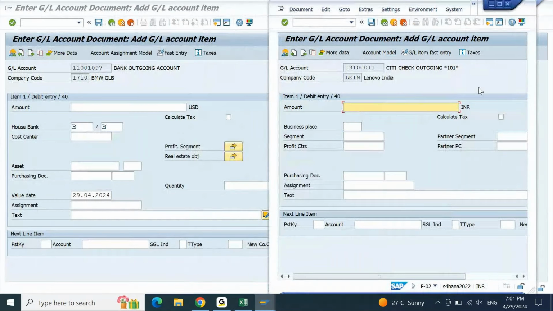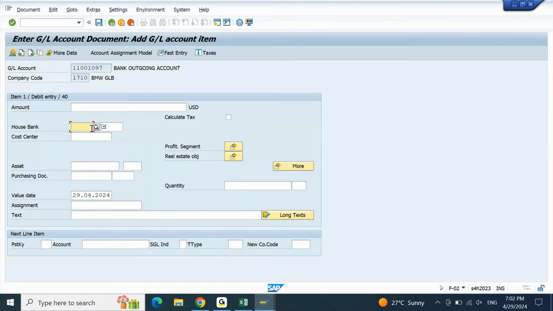If you are using a balance sheet account, straight away you can input the data. But when you are using a cash account, it is asking you to input house bank and account ID as mandatory. Without house bank and without account ID, no bank GL account entry is possible if you are using the cash account concept. If you are using a cash account concept, for any entry that you are posting to the bank GL account, house bank and account ID become mandatory by default. Unless and until you fill this, your entry is not possible.